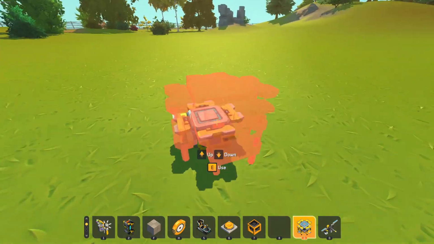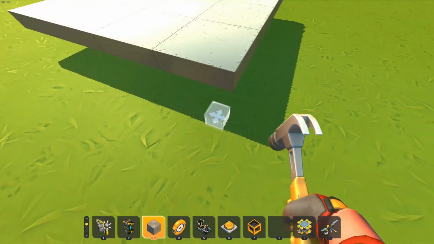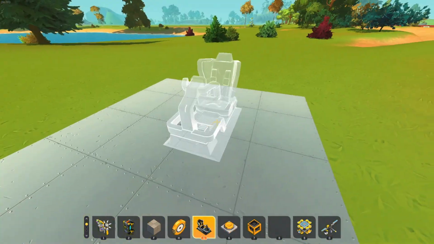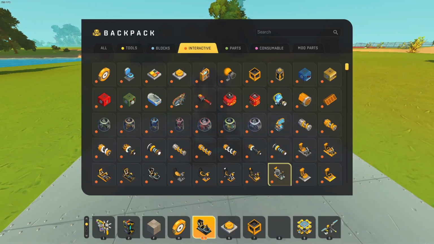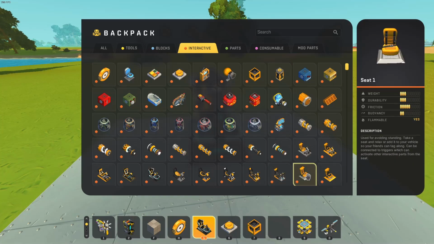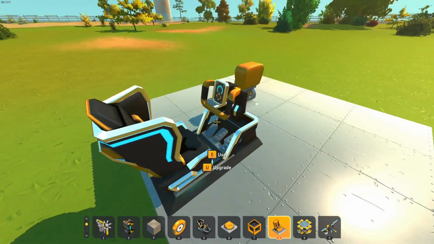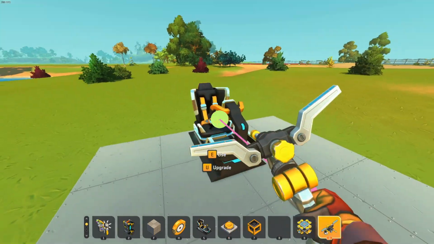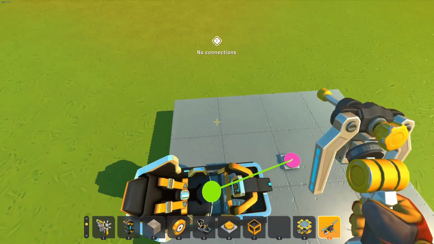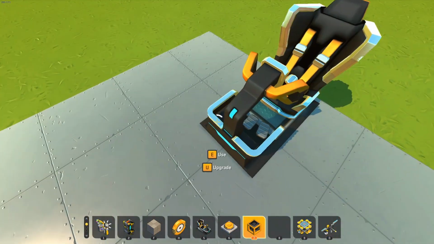And in this video, I will show you how to make a tank steering using buttons and logic gates. First, you need to get some sort of seat. You can use some saddle seat or just normal seats without the steering wheel. It doesn't really matter as long as they can connect buttons. So you can choose what you want to use.